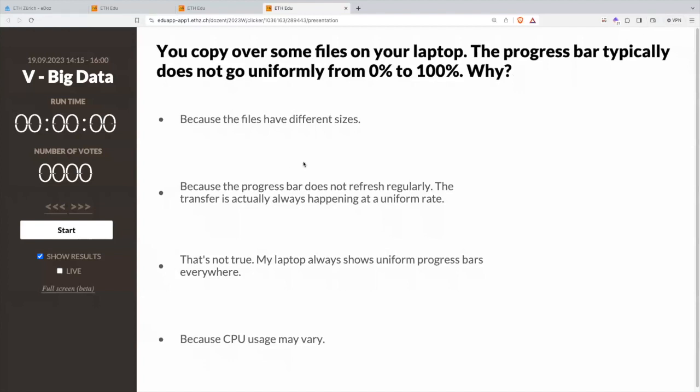I'm pretty sure some of you experienced that, or maybe many of you. When you copy over some files on your laptop, the progress bar typically does not go uniformly from 0% to 100%, right? Pretty sure you observed that. So why is that? Is it because the files have different sizes? Is it because the progress bar doesn't refresh regularly and the transfer is actually always happening uniformly? Or is that not true? Maybe you are lucky enough that your laptop always shows uniform progress bars everywhere. Or is it because of the CPU usage?